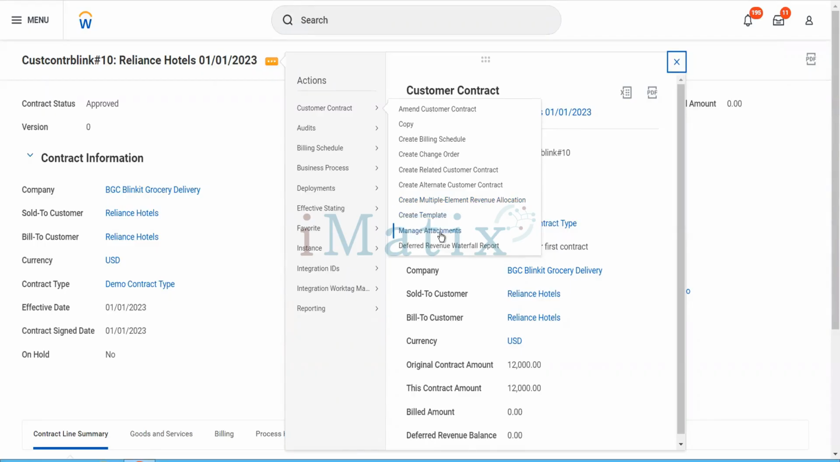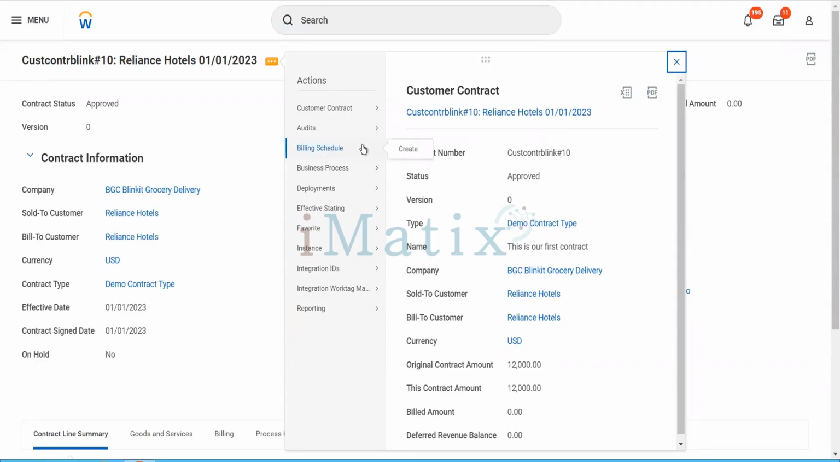Manage attachments. You are not seeing the attachment options. People do ask, how do I attach an attachment here? Maybe like the signed contract with the customer. Where do we attach it? From the customer contract related action, you can do that. Manage attachments. There is also a waterfall report. A billing schedule, you can create a billing schedule from here.